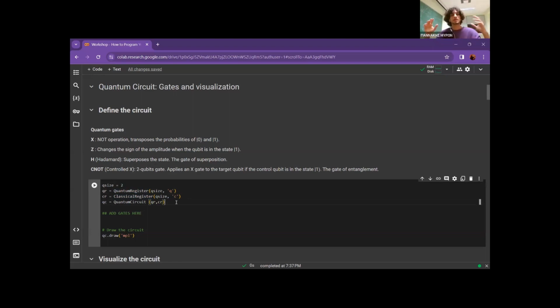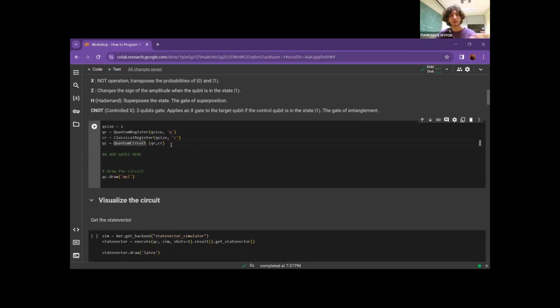We have some superposition in whatever calculation we're doing in the quantum register. And once we measure the register, these superpositions collapse into some classical bits that we can store in this classical register. And the quantum circuit is the combination of these two registers. It is a hybrid, you know. It has both the classical and the quantum register.